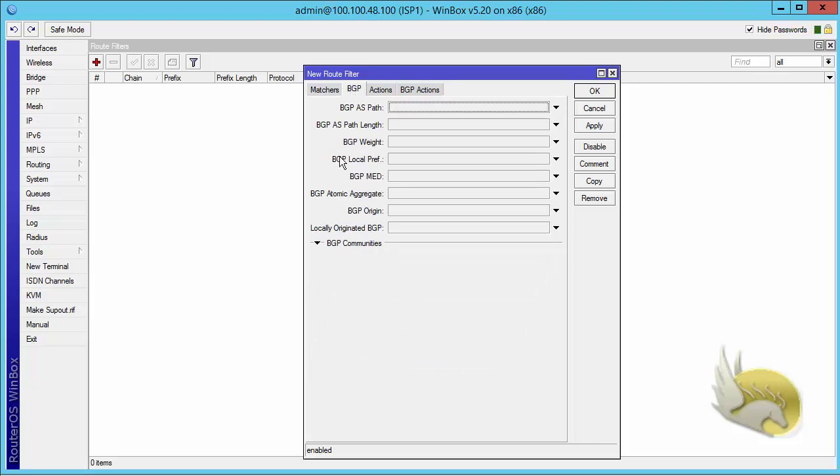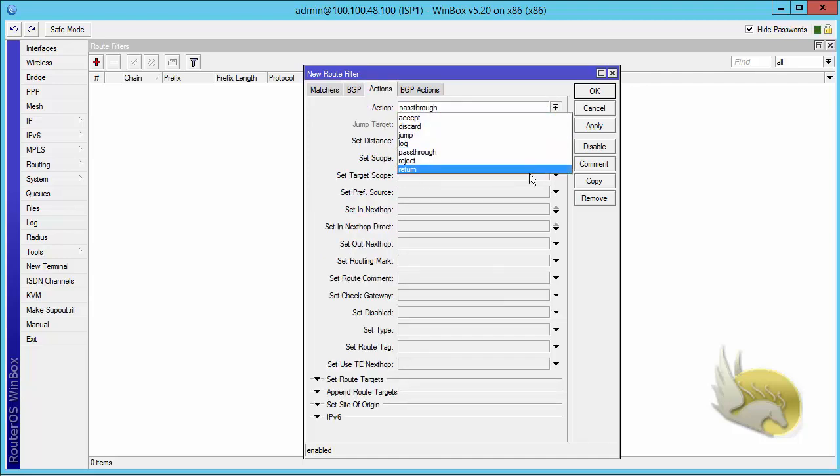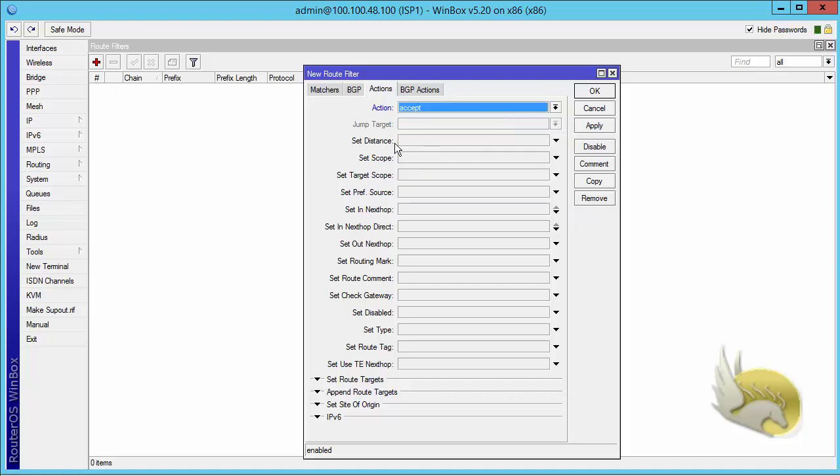If I go to BGP tab and select BGP communities here, I can go here and select to find BGP community 1212. If there is a prefix with this community, I can go and, for example, discard it. Or I can go and accept it, but set a distance of, for example, 255, or set a scope, set a next hop, set a routing mark, or do whatever I want. This is what I can do easily here.